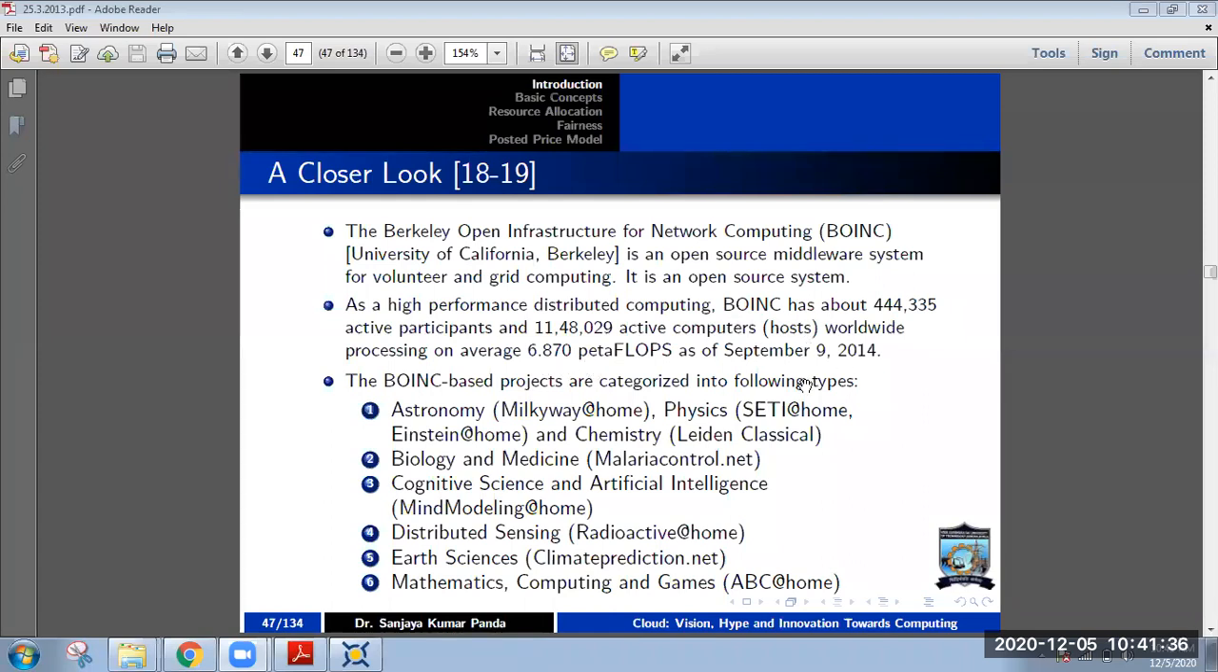And BOINC supports various types of projects. You can see here the categorization of projects into various parts. One is an astronomy based project. Astronomy, physics, and chemistry belong to one group, right? One of the astronomy projects is Milkyway at home. The physics project is Search for Extraterrestrial Intelligence at home, which we discussed in today's theory class also. Einstein at home, and the chemistry project is Leiden Classical, right?